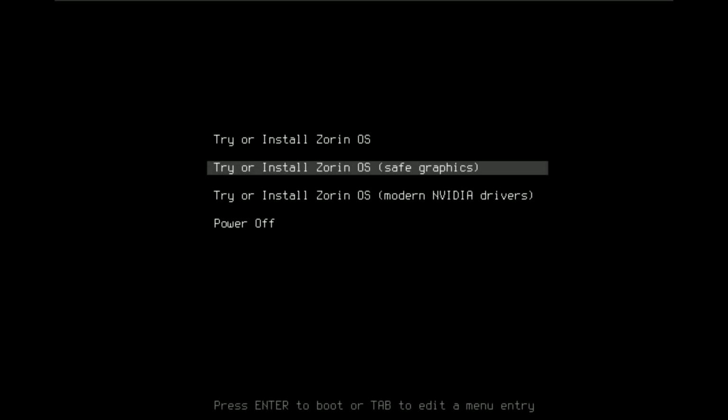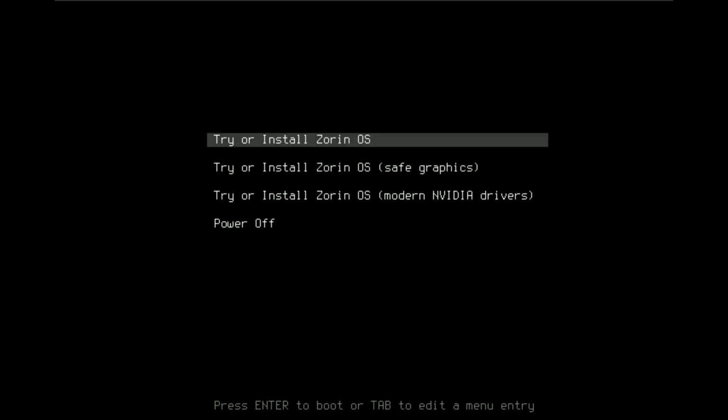So today we are looking at the Zorin OS 17.2 Lite edition. So let's quickly boot it in the live boot. So here are the options like install Zorin OS, install Zorin OS safe graphics, or install Zorin OS modern NVIDIA drivers. You can try or live install the Zorin OS from here. I'm not choosing the modern NVIDIA drivers, I'm just going to choose the normal boot option.